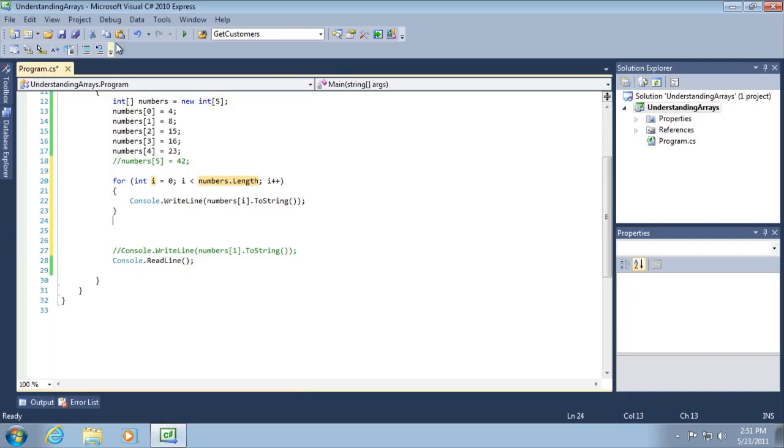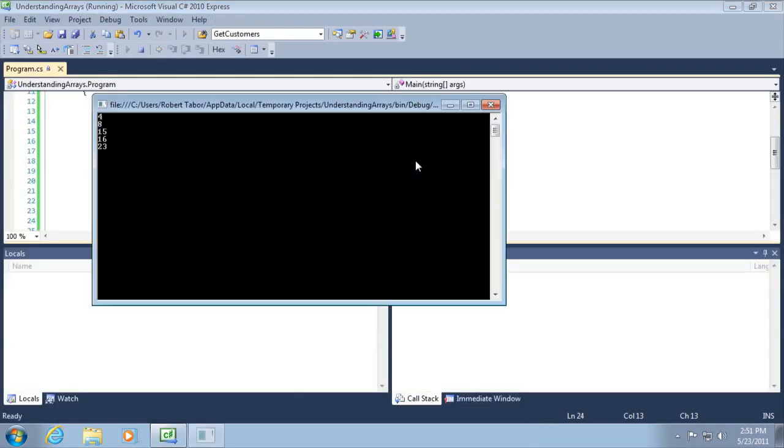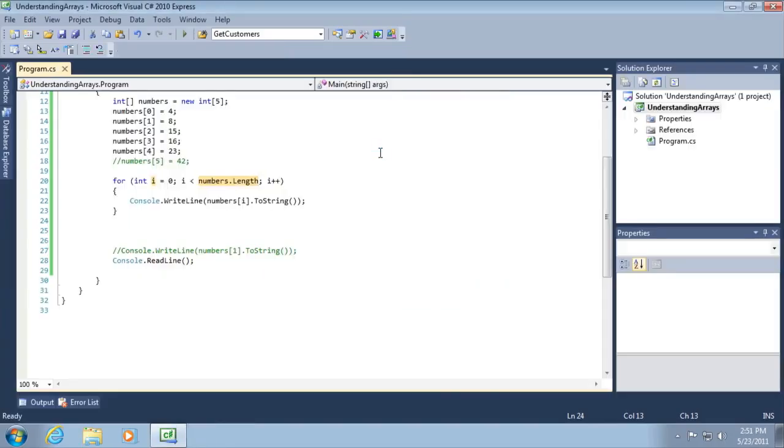All right, now if we run the application, we will iterate through all of the items in our array. Every one of the items in the sequence will be displayed to screen because of our for loop. So arrays and iteration statements like the for loop kind of go hand in hand. They're often used together.